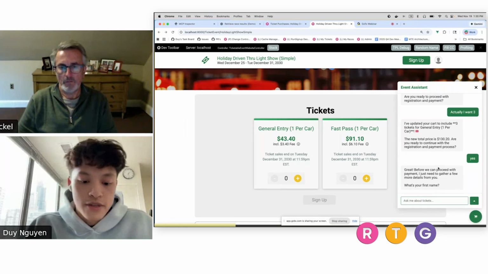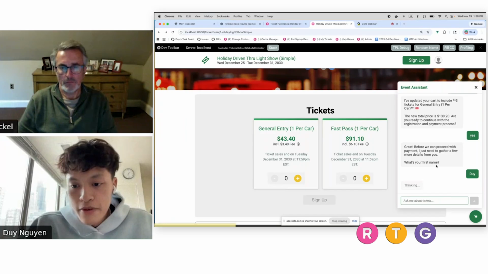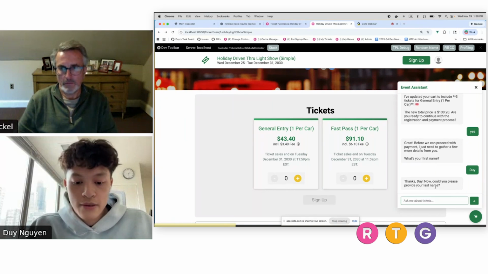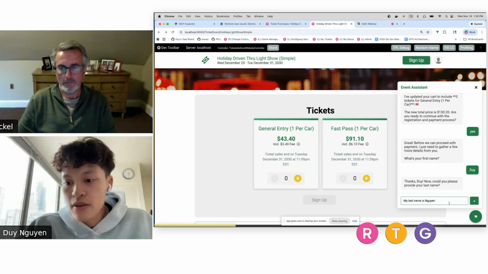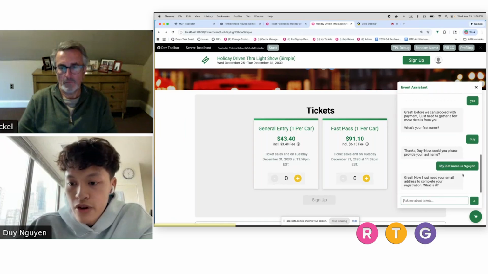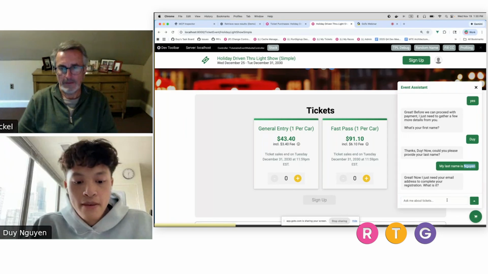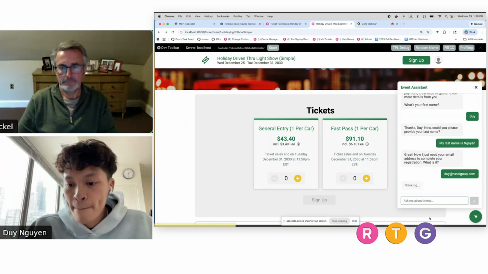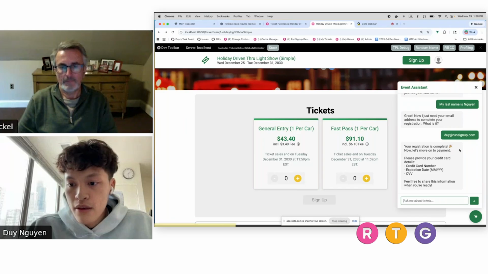Just like any other registration process, it just needs some basic information. I'm going to give it my first name, see what else it needs, my last name. The cool thing with this is that it can handle natural language well. So I can say something like, my last name is Nguyen. And it should be able to know to disregard all this other information and just take this bit of data here to fill in for the last name. Put in my email. And it looks like that's all the information it needs to register for the event. So now I just have to do payment.